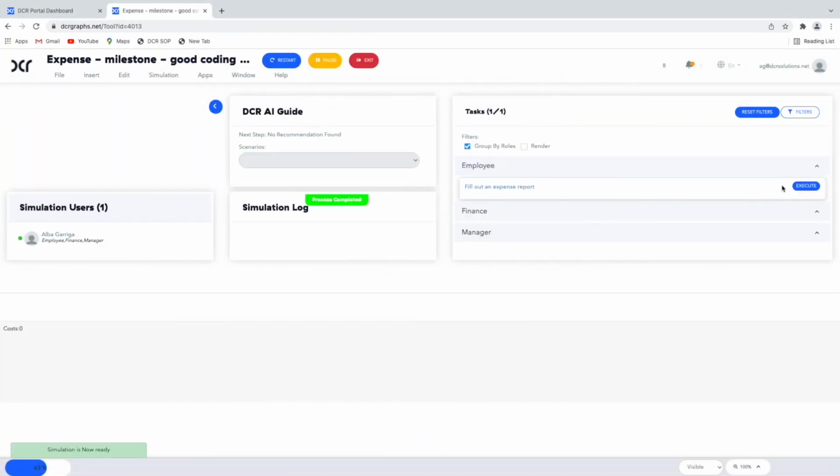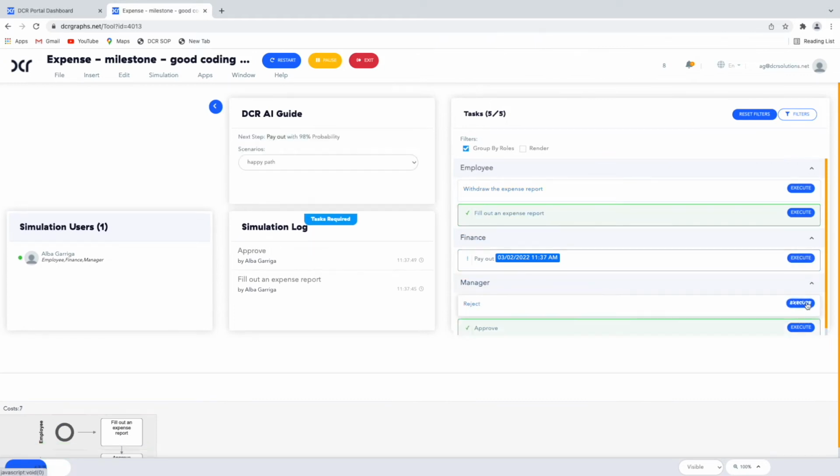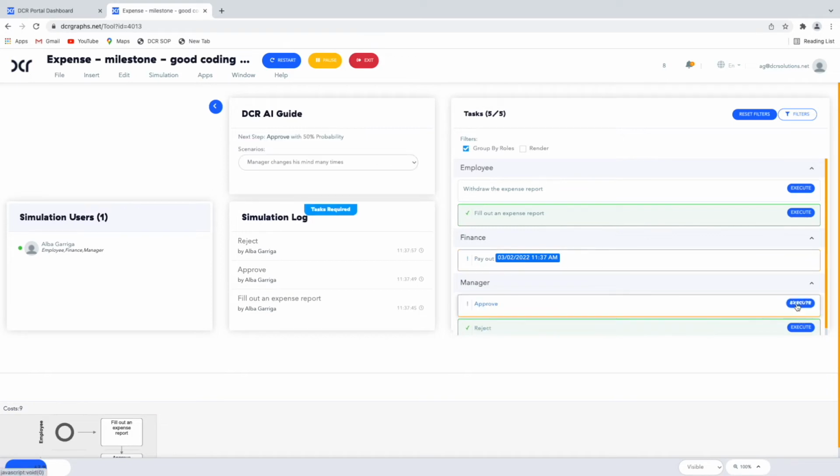First, we execute fill out expense report. Secondly, we execute approve. Now notice payout is recommended next step. However, instead we choose to execute reject as the next step. The scenario is then changed to "manager changes his mind many times" with 50% probability.